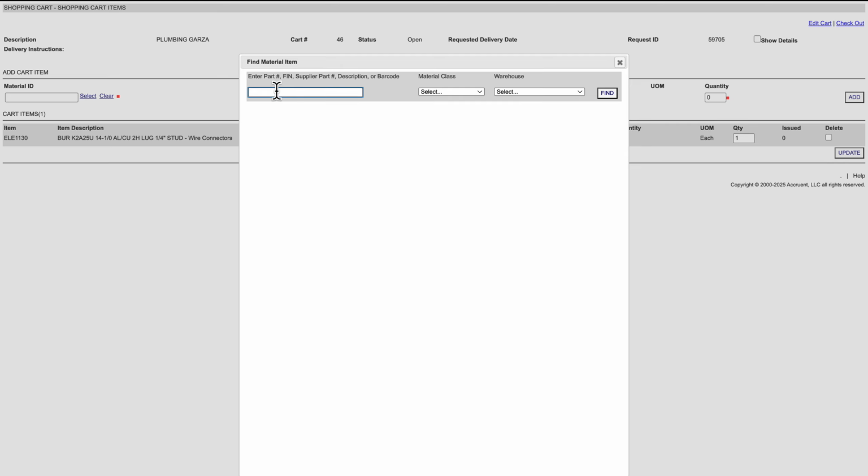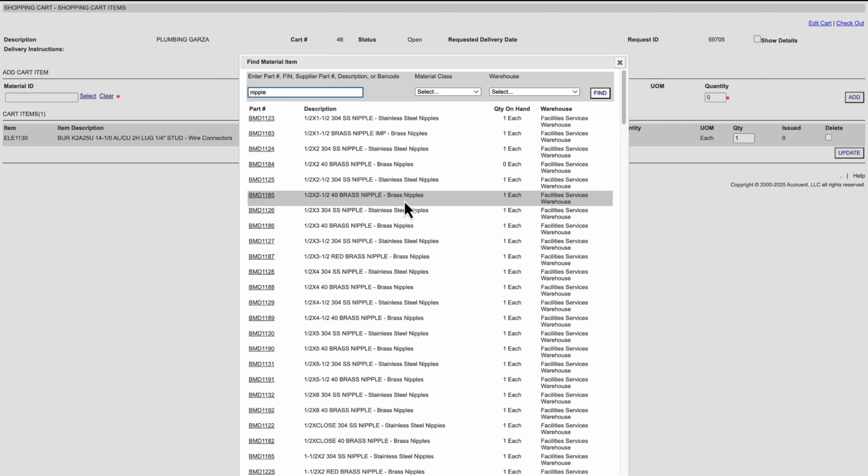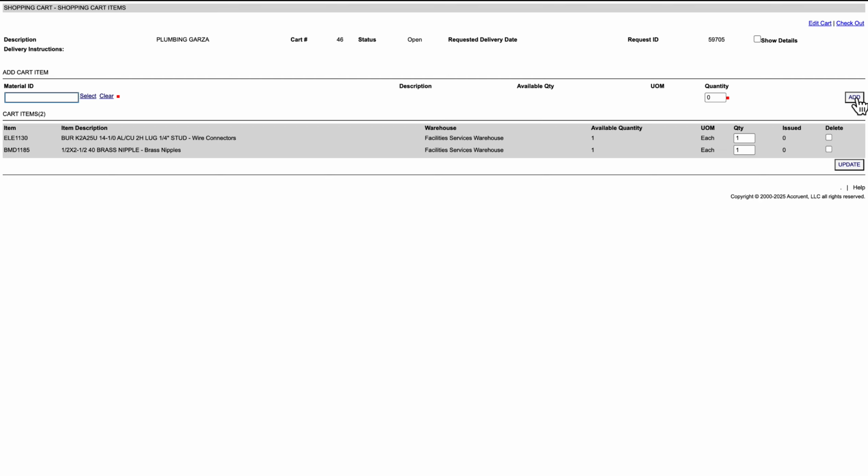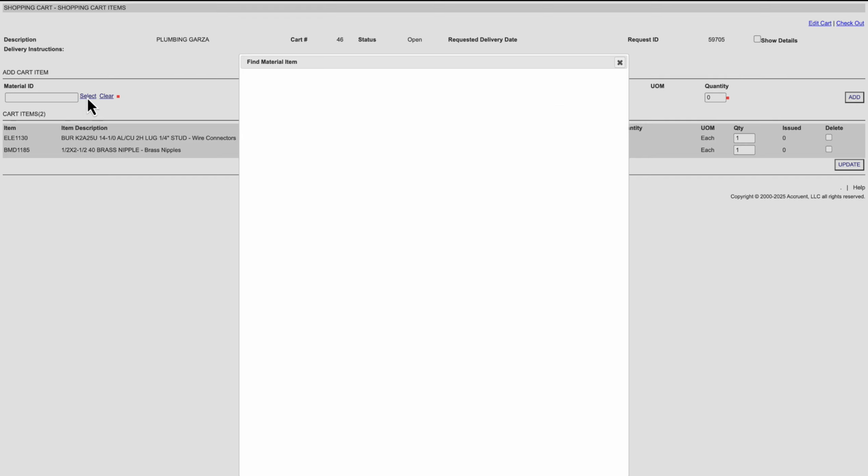and then we can put in some additional parts. So let's put in something like, for a nipple, let's go with this brass nipple here, BMD 1185. We'll put the quantity of 1, add that, and now we see there's 2 items here in our cart. And let's get something else.